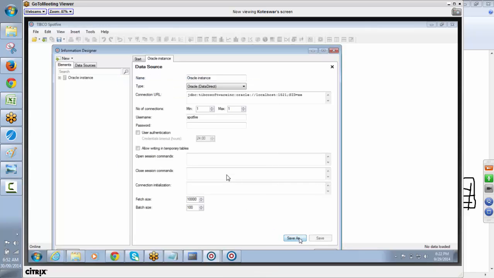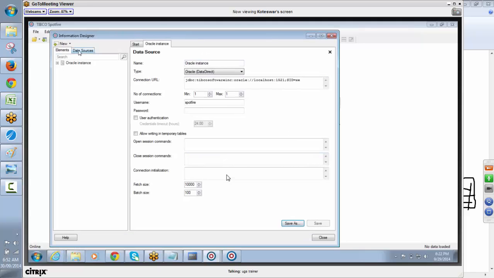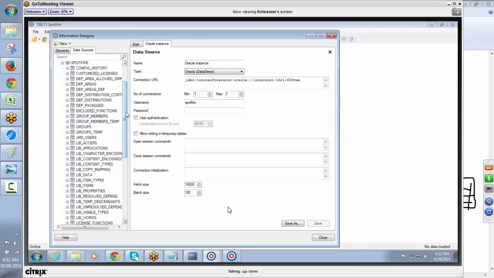Okay. Alright, click on the data sources tab. Data sources tab, yes. Expand it. Which database do we have data in? Spotfire. Okay, which one? This is the Spotfire instance, right?